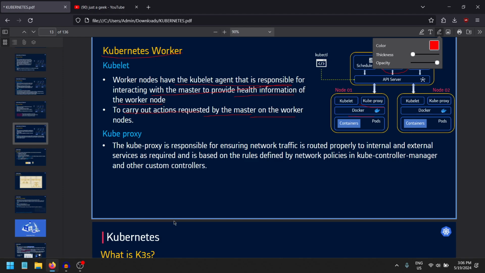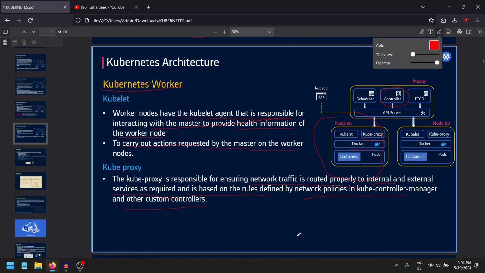What is kube-proxy? Kube-proxy is responsible for ensuring the network traffic is routed properly to the internal and external world. What are the services that are required by this node itself? What are the rules and the network policies, and the kube controller manager will define, we can define custom network policies. We can provide a load balancer. Kubernetes also supports the load balancer.